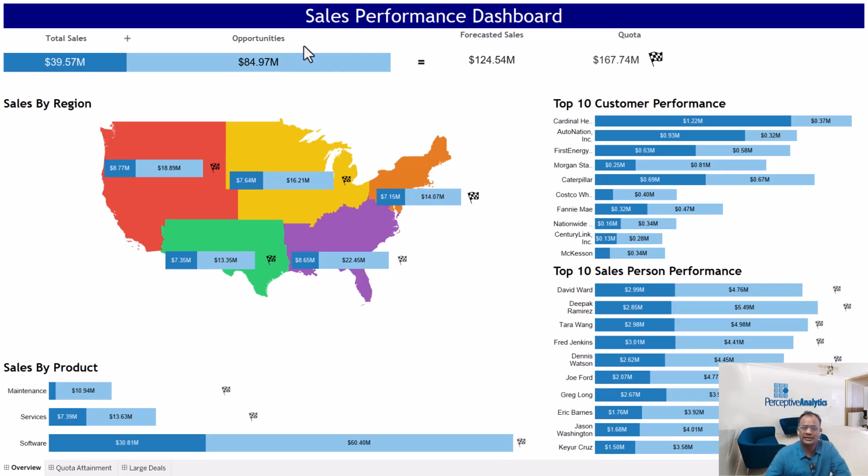If I were the head of sales looking at this, I can see 0.37 million, but I remember last time maybe it was 0.5 million. So what happened? In such a situation, I could think, all right, let me go to the browser, log into Salesforce, then search for Cardinal Health, and maybe I'll get that information. I'm not going to do that.